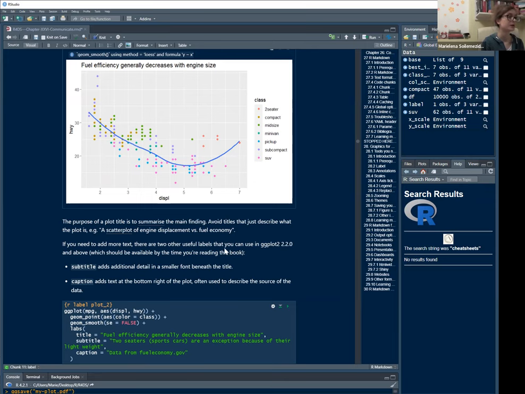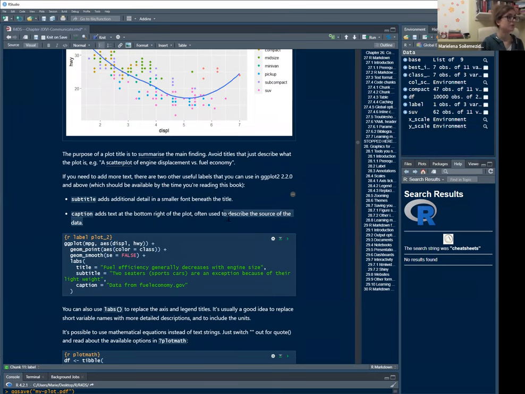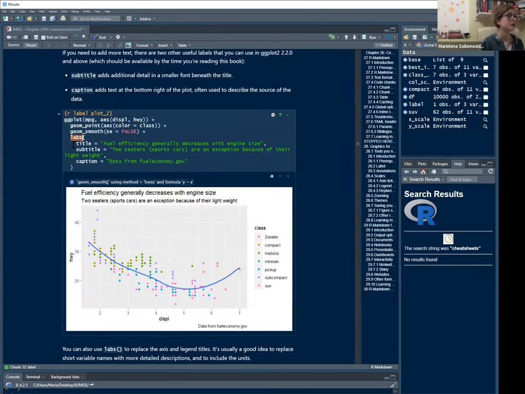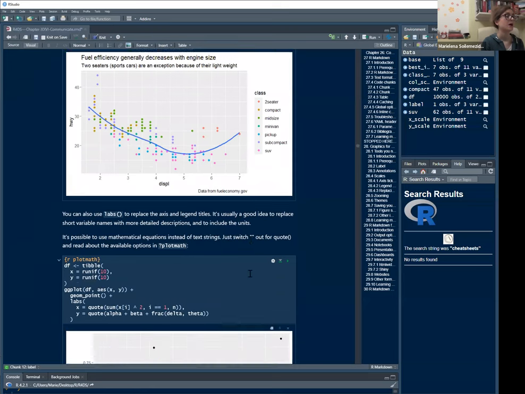If we need to add more text, we can use other functions like subtitle, which adds additional detail in a smaller font, and caption, which adds text at the bottom right of the plot and is usually used to describe the source of the data. Here we have another example where we use again the labs function, and we have title, subtitle, and caption just to see what is happening. So we have the title, the subtitle, and we also have the caption right here at the bottom.